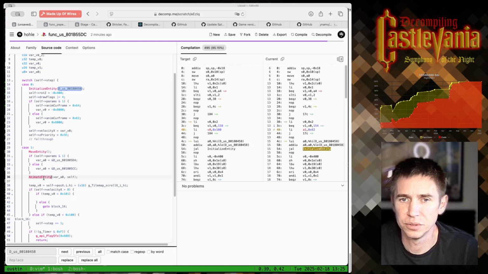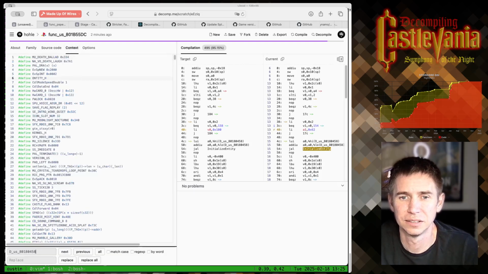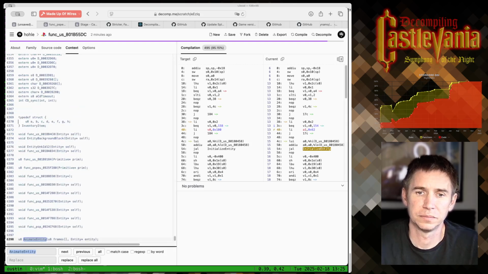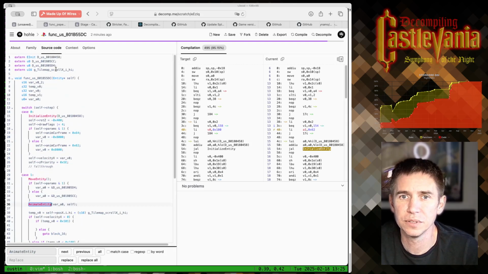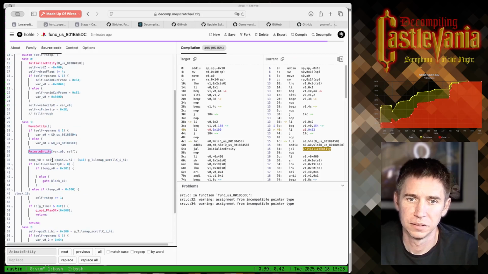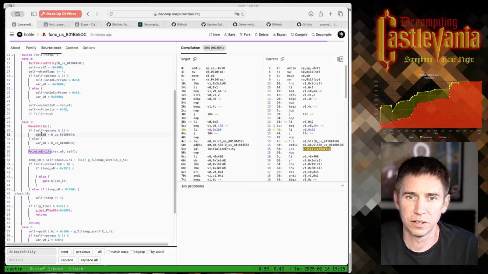The first arg to animate entity is frames. So these are both going to be arrays. And we can call var A0 frames.